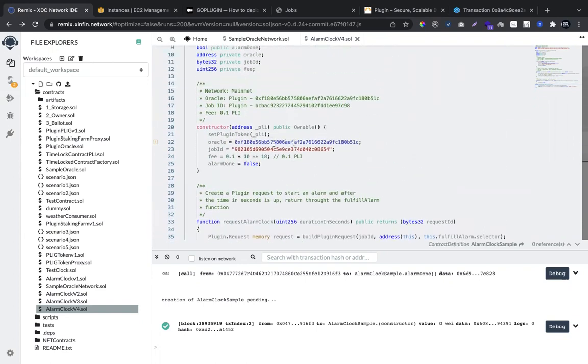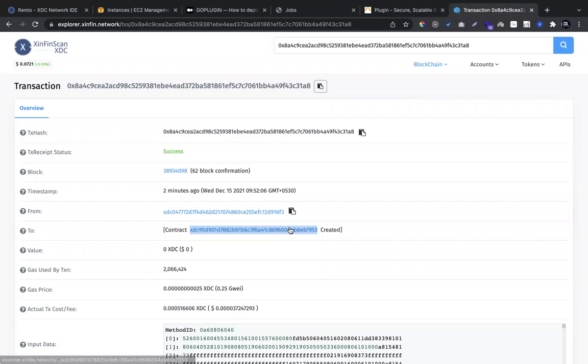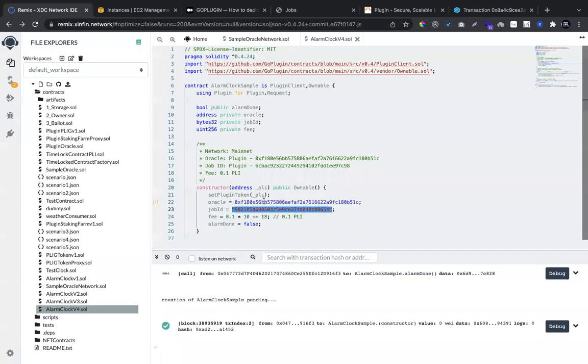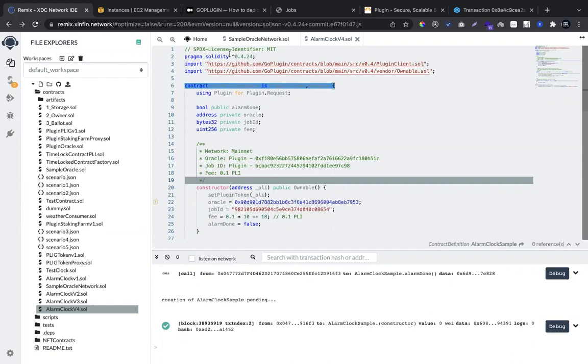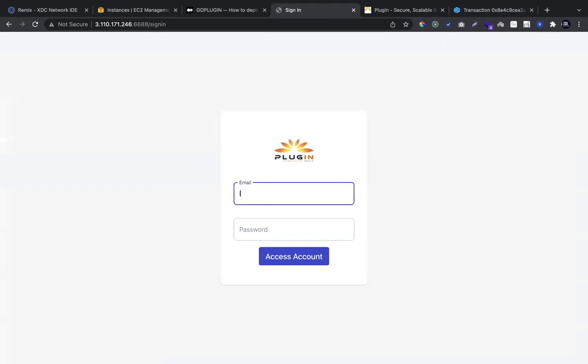So here in the constructor, we are overriding a few parameters like Oracle address, job ID, and also the fee for it. Here 0.1 is the Oracle fee, which the end user is going to pay for you. You have to override your Oracle address, and you have to override your job ID. So let's override the Oracle address, which we have created in the prior video. I will override here, just replace XDC with 0x, and then go to your job section and copy the job ID.